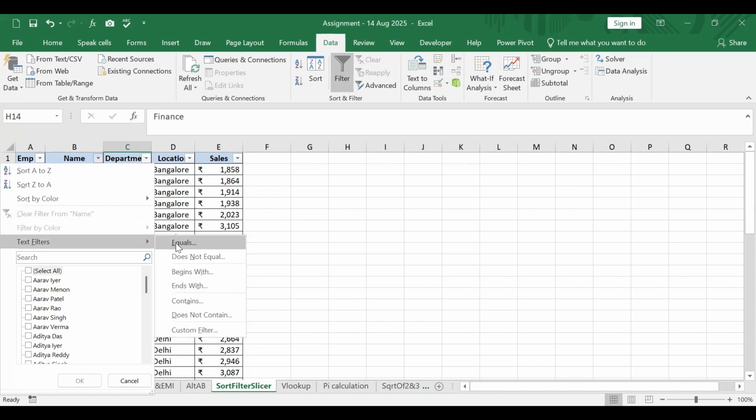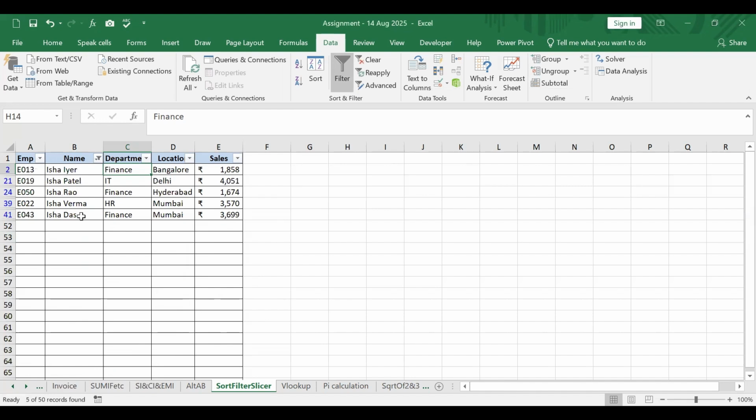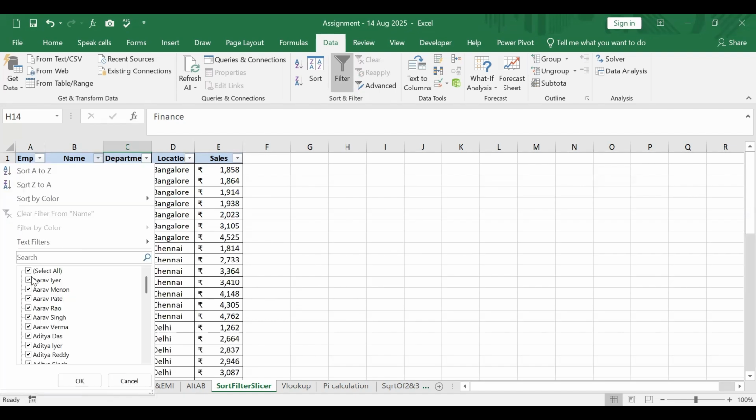Then the text filters. So equals can be used, but it doesn't make sense here in this case. Suppose I want to know all the people whose name contains Isha. Let's see, there are multiple Ishas here. So they come. You want to clear filter name, so all of them will come. Now I want all the people with some common thing, let us say contains Rao.